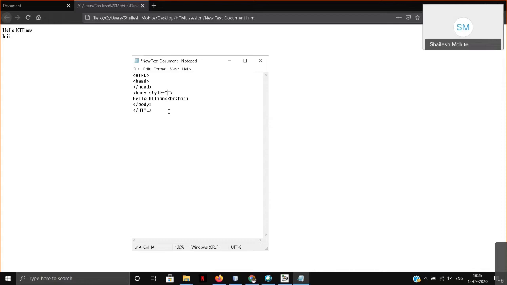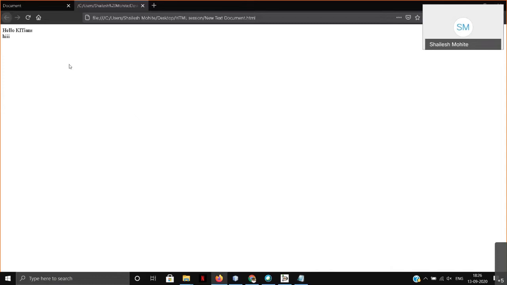Style is equals to, let's say, we give here a color. Color I will give here red. Okay, so this is our attribute. So what is actually an attribute? Attribute here is color, and the value of that attribute is equals to red. So the color of the text of this page is going to be changed into red.